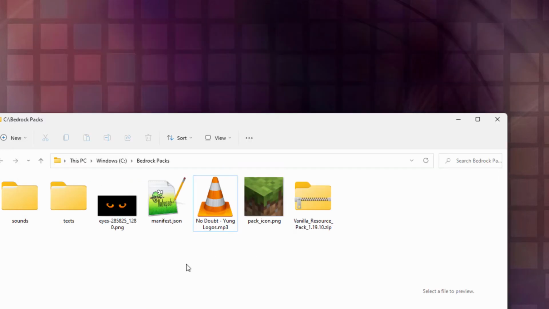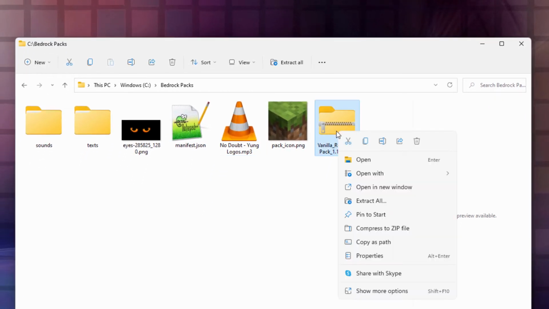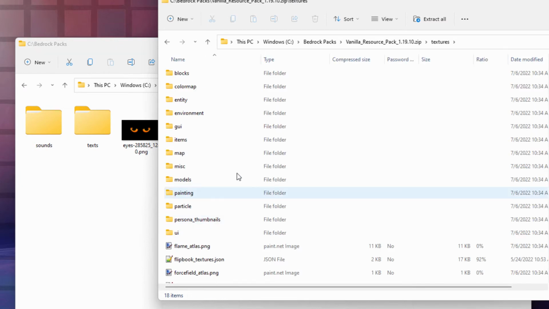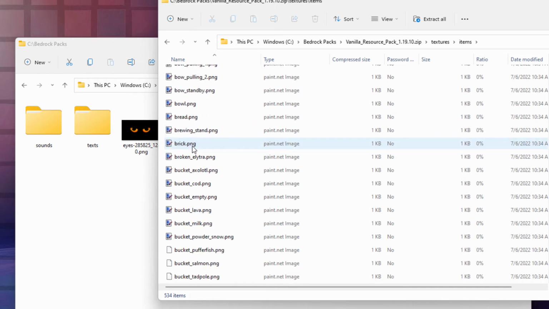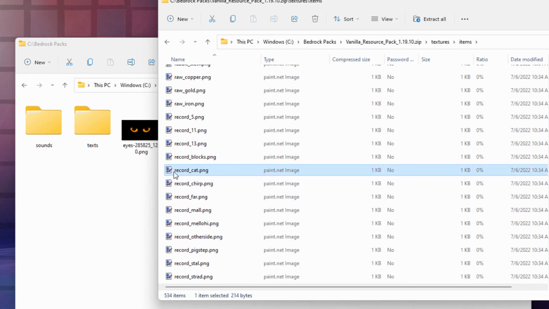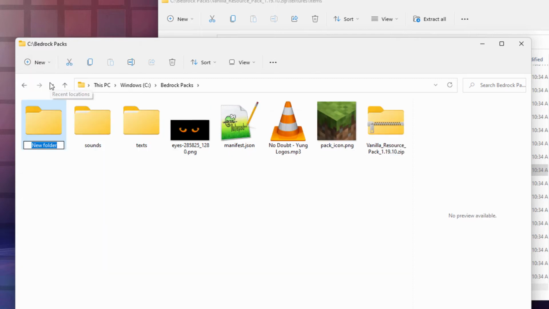Okay, if you want to change the look of the record, we can do that as well. Go back over to our vanilla resource. And this time, come down to Textures, go inside of Textures. Come down to Items right here, go inside of Items. And then scroll down to the records section. There we go, we want to have record cat, which is right there. Now we're inside of textures and items. So let's make those folders over here, new folder textures.